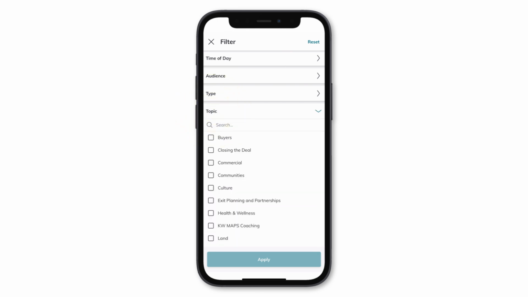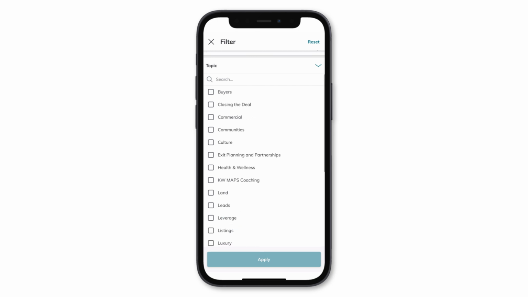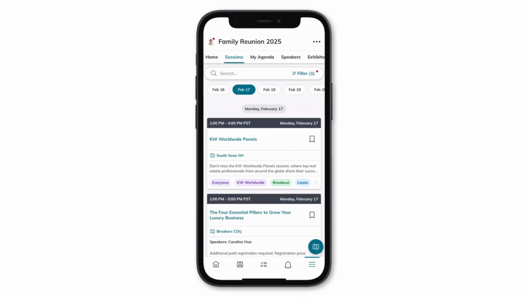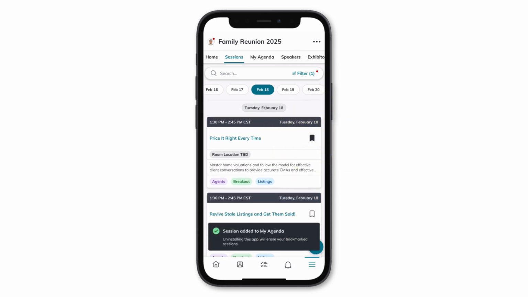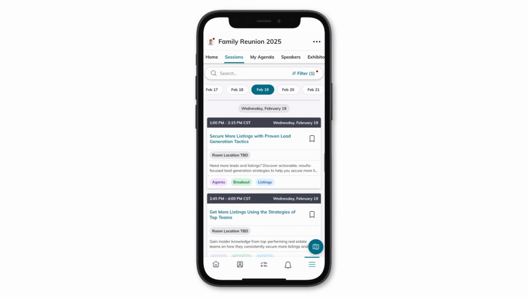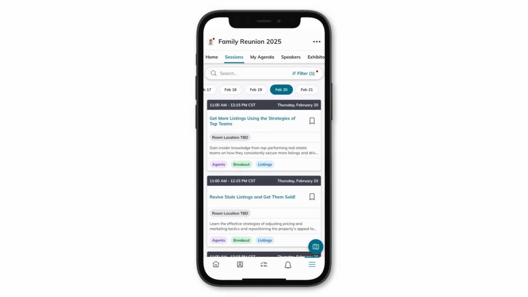Maybe I want to start by browsing by topic. I want to start looking at listings, and then hit apply. Now, I'm only looking at sessions that are specifically going to help me engage more with listings. Price it right every time. I can hit that bookmark and add it to my agenda for February 18th. As I'm scrolling through, notice that there are multiple sessions offered at the same time, just like we see here. Get more listings and revive stale listings.